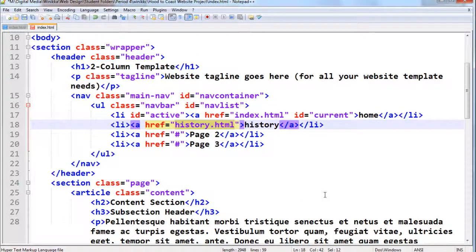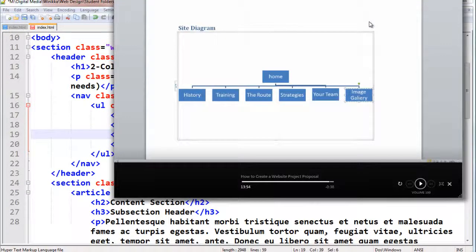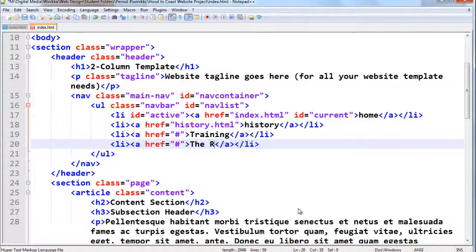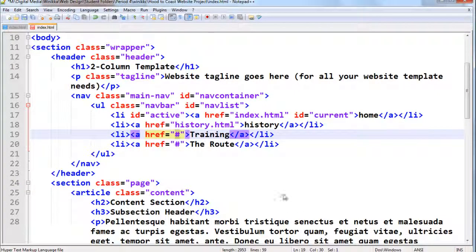So this is kind of like the chicken versus the egg. I could create all of my pages first and then add all my tags and get everything to link. Or I can get all my links set up on my template and then use it to create all my pages. That's the egg coming first. So we have history. Let's take a look. We need training, the route. So I'm going to just type in here training, the route. And so let's change the pound sign, training.html. Uh-oh, I didn't capitalize one, but did capitalize the other.